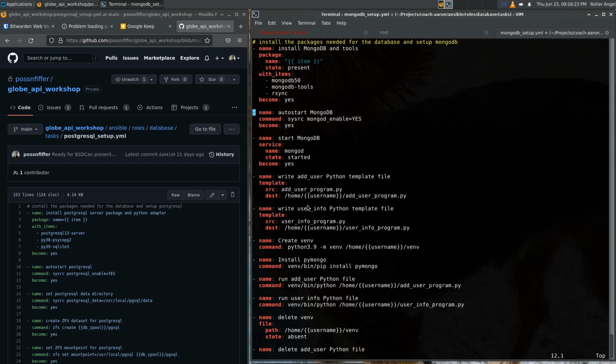Write that file to add a user. Write that file to make sure the user was created. This will write the file. This will write the file. And these will run the file, basically. And this one adds a user. This one verifies the user was created, basically.